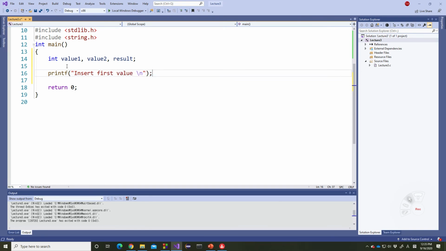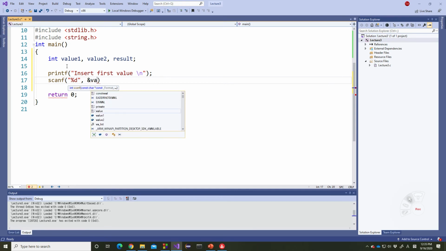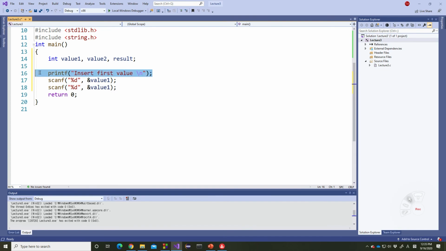Okay, and then after that I will do scanf. I will read 1 digit, modular d, and this one will go to value 1. And then I will do the same thing. So I will copy this one, so I'm repeating the same thing.